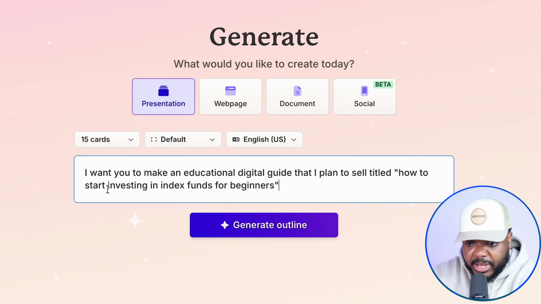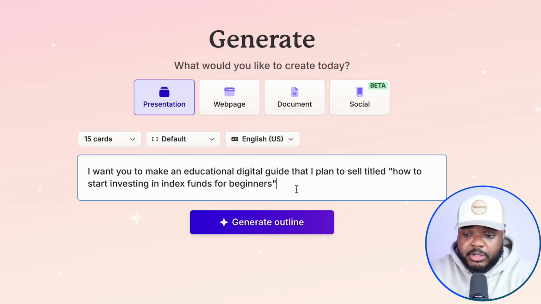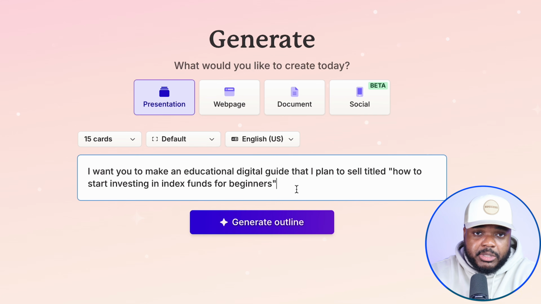In this case, I'm trying to make an educational digital guide that I plan to sell with this title over here, how to start stock market investing for beginners. The reason why I like using AI tools like this is that you don't have to give it too much information. You don't even need to know exactly what's going to go into the educational guide. You can just give it the title of the course that you plan to sell, and it's going to be able to take care of the rest.